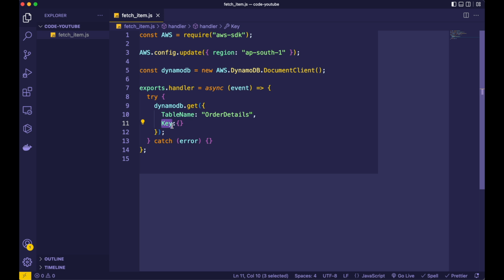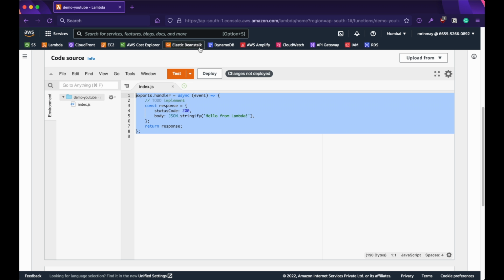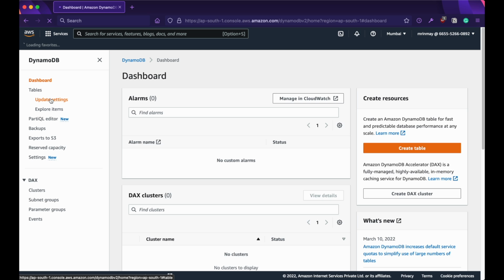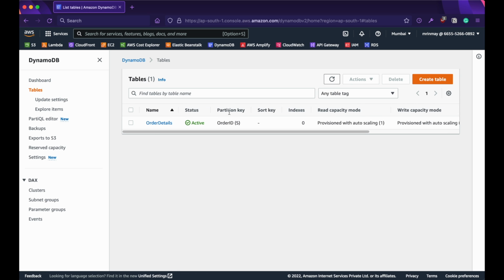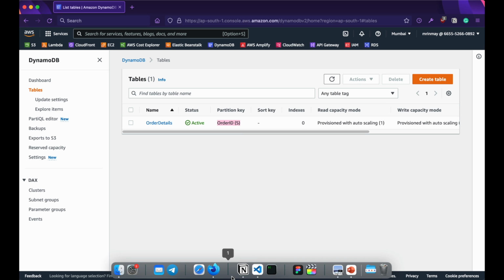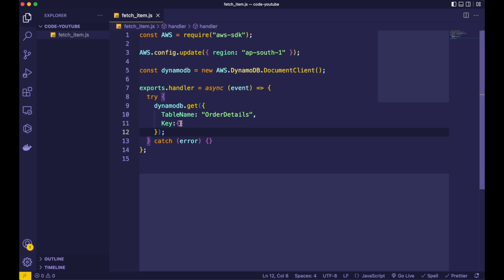Okay, you remember that in our case, if you open the DynamoDB table, you can see partition key and sort key. In this case partition key is order ID, so we'll just give it here. Here you have to provide the partition key of the record which you want to fetch. Since our primary key only consists of the partition key, we'll only specify the partition key.